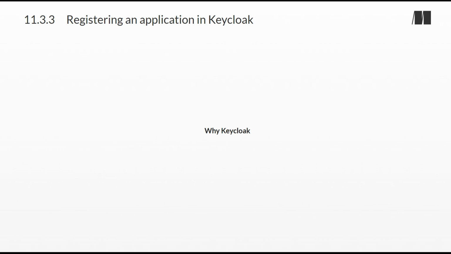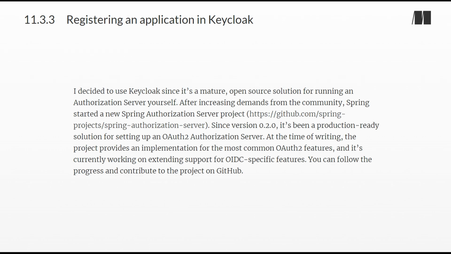Why Keycloak? I decided to use Keycloak since it's a mature, open-source solution for running an authorization server yourself. After increasing demands from the community, Spring started a new Spring Authorization Server project. See this link. Since version 1.0, it's been a production-ready solution for setting up an OAuth 2 authorization server. At the time of writing, the project provides an implementation for the most common OAuth 2 features, and it's currently working on extending support for OIDC-specific features. You can follow the progress and contribute to the project on GitHub.